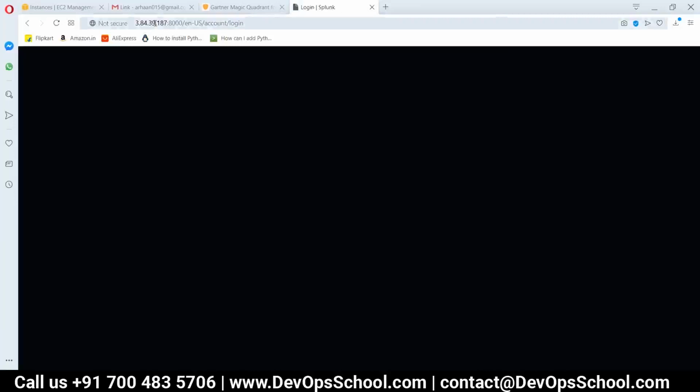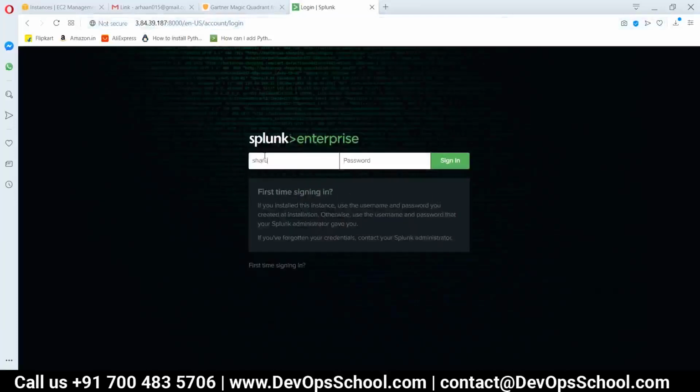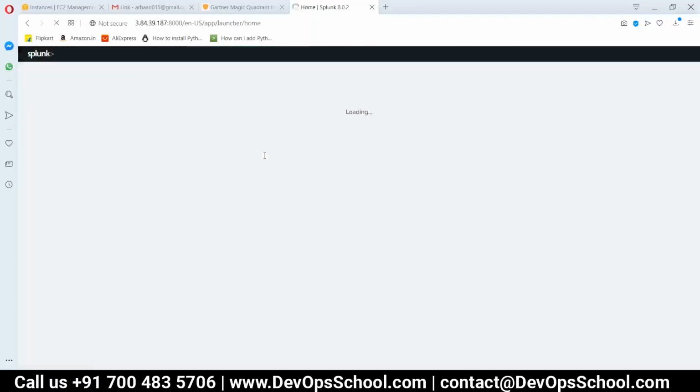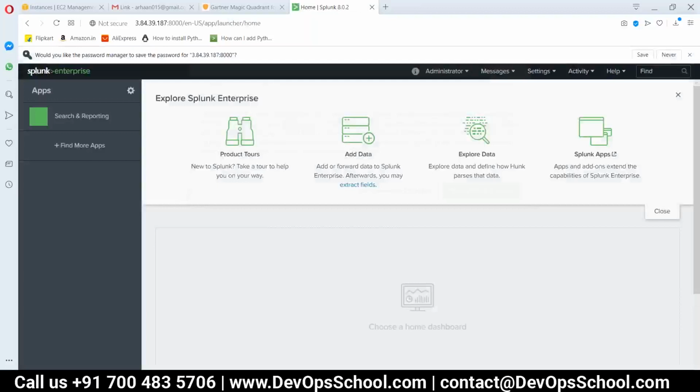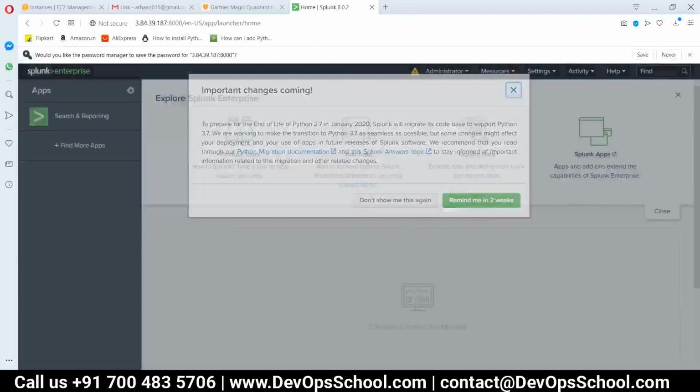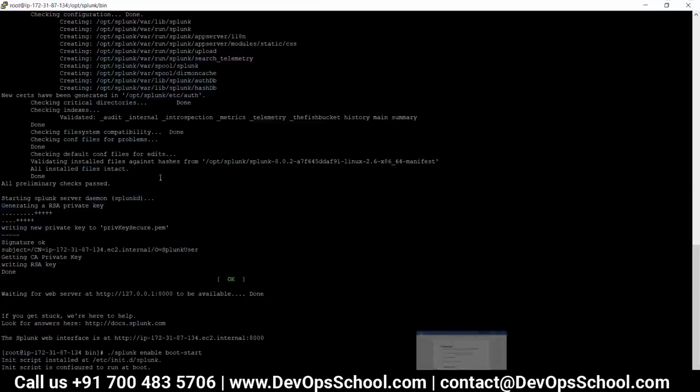The Splunk that I just installed is not accessible over the public internet. Enter. This is my Splunk, freshly installed on the instance here.